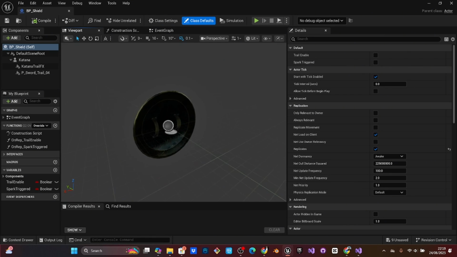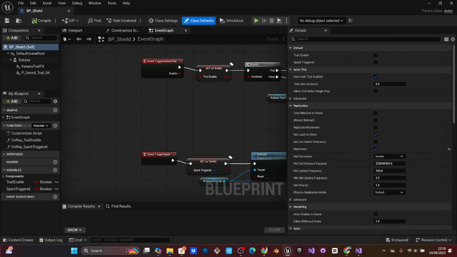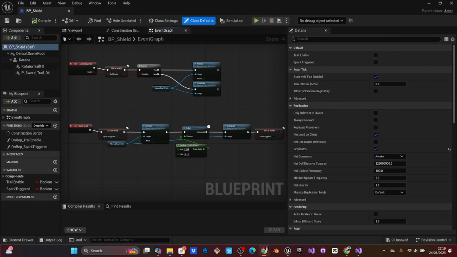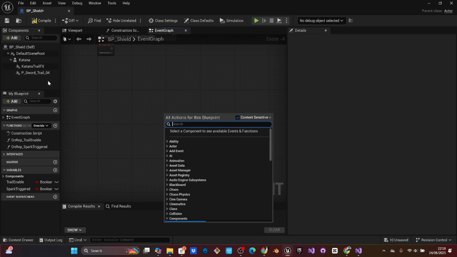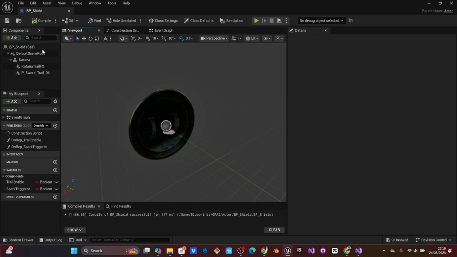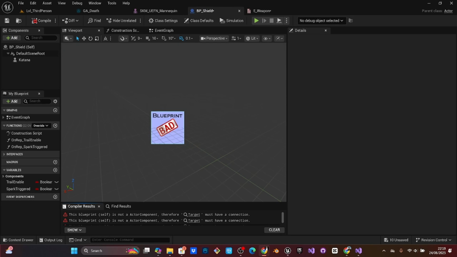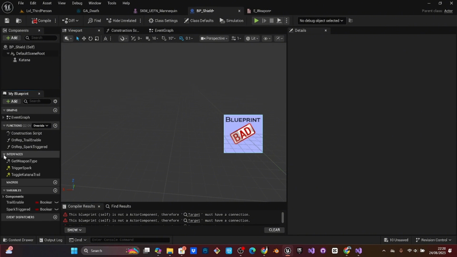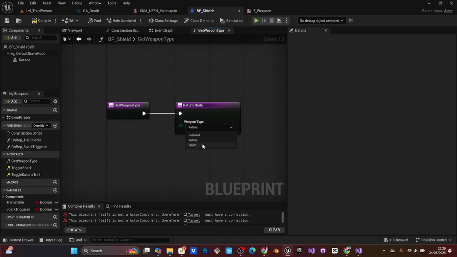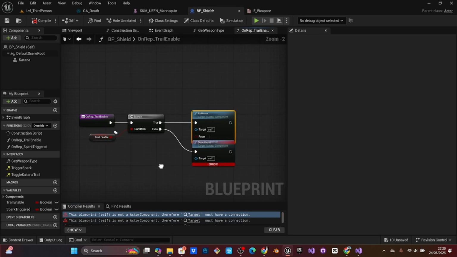I don't know. I think it's because we removed... For now, I don't need any of these things. We put this over here, compile. Why is this happening? So make sure for the get weapon it's shield. So I think there's an issue going on. Let's see what is the issue on our shield.